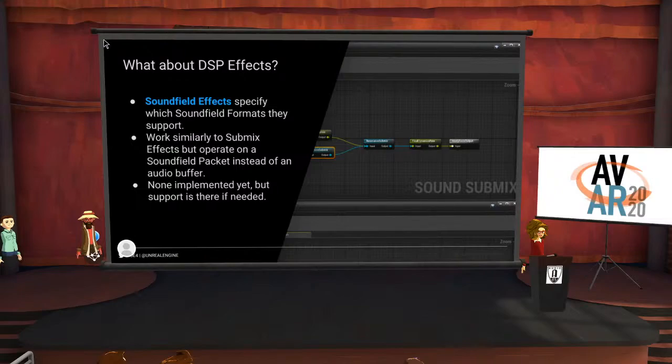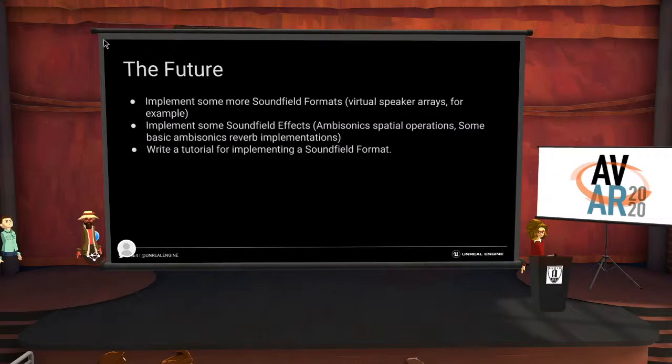So that kind of brings us to the future and our future development plans for stuff like this. Obviously, we would like to implement more different types of Soundfield formats, stuff like virtual speaker arrays, dynamic speaker arrays using centroids of clusters of sources. We'd like to implement some Soundfield effects, work on some ambisonic spatial operations that could be dynamically controlled by the game. And to get those first two bullet points doable by folks out in the Unreal community, we'll need to write a tutorial for implementing a Soundfield format from scratch. This is kind of half written at this point, so it should come out soon-ish.